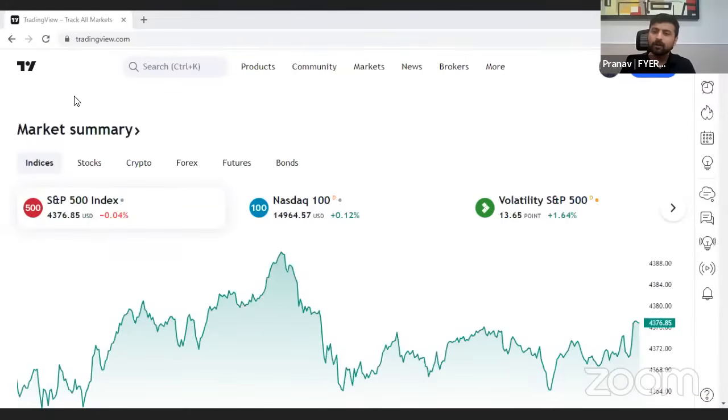So we from FYERS thought that if this is what is happening, the best way to go about it is that we integrate with TradingView directly, so that you don't have to switch between platforms. You can go ahead and directly place your order from the TradingView platform using your FYERS account, and there is no additional cost incurred here. So it is becoming very seamless for all of us to start exploring this platform.